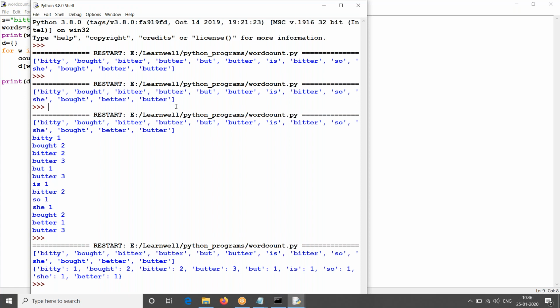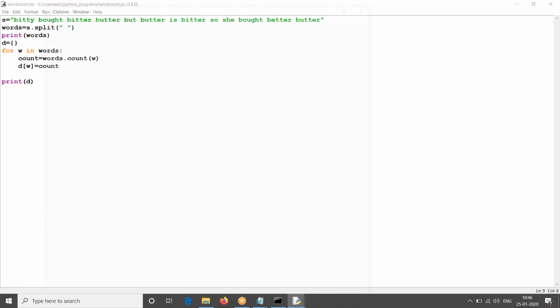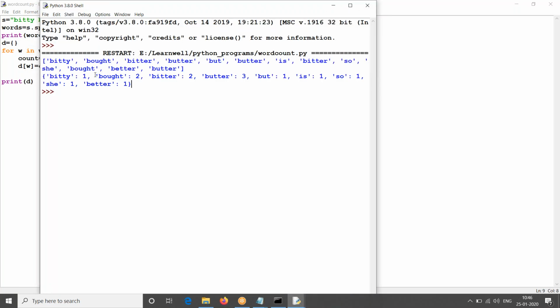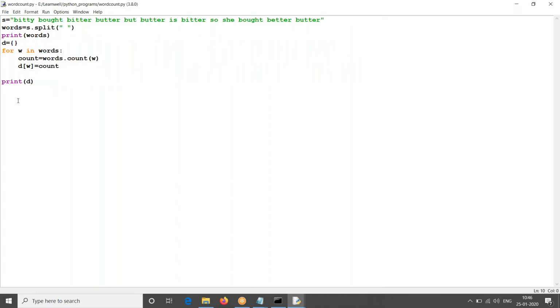Okay, I'll just do it. We'll run it again. Let's do a fresh run. Can you see there now? Bit is coming how many times? One time. You observe, you check it. You get exact output, the repetition of words will be just one time, and the count is also perfect this time. Suppose I iterate it and print it for k comma v in d dot items.